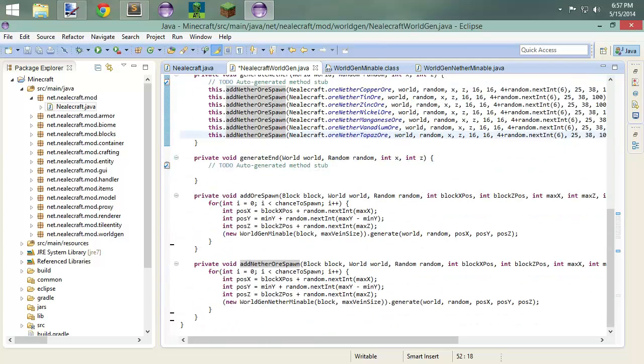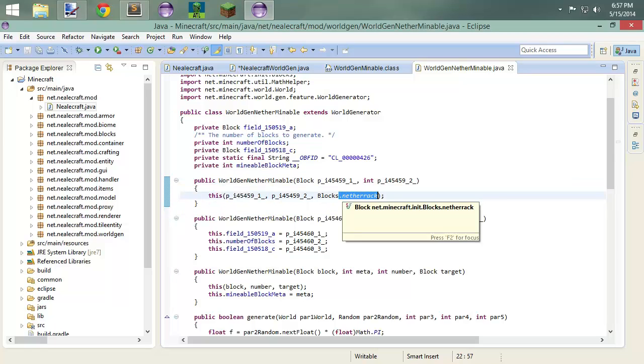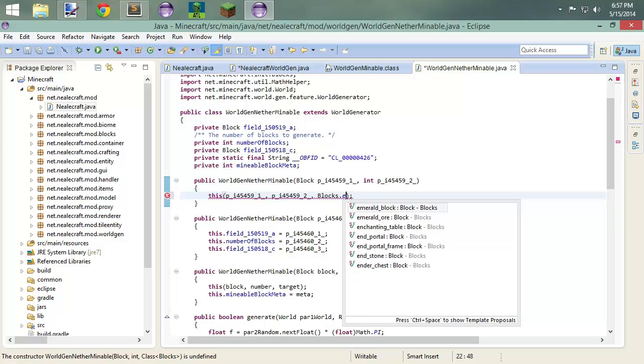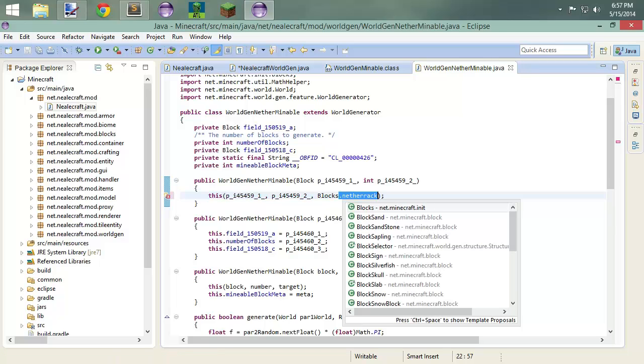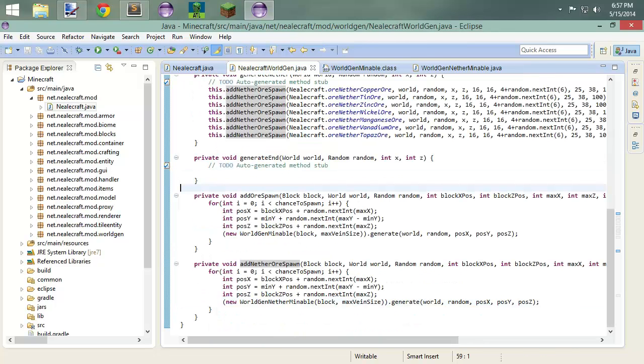Now you will have to come in and create a world gen end mineable, and what you'll do is essentially just change this to endstone, right? Pretty straightforward. So that's it. That's world gen for the Nether, and at least in theory, for the end as well.